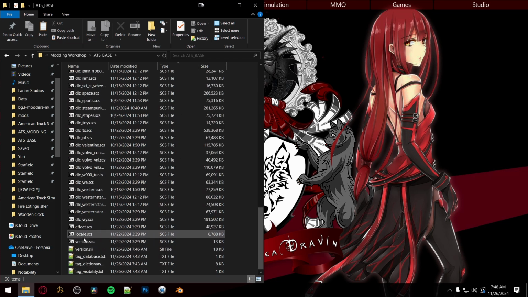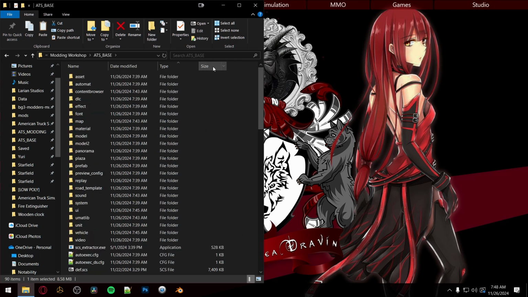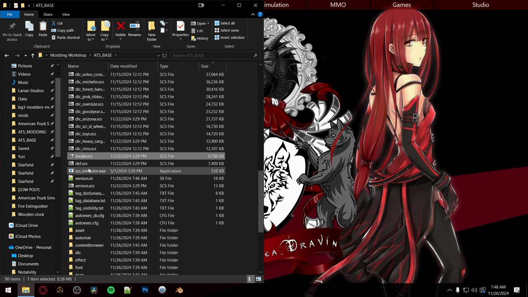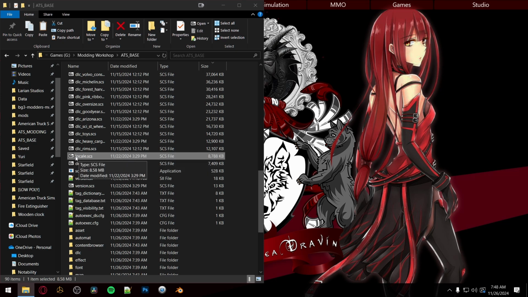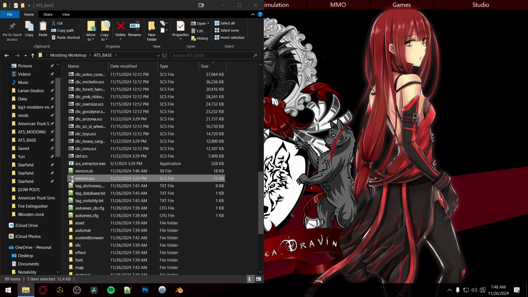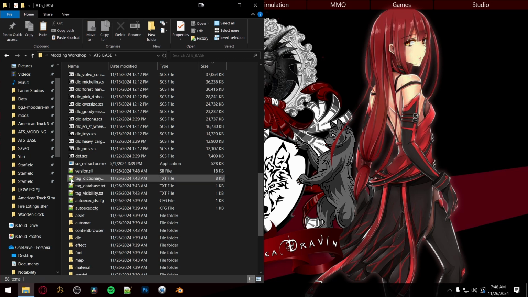Now, one that I do want to show an example of, locale.scs is like 8 megs. Let's do this. I'm going to sort by size, and that should bring these closer. Here it is. So I got locale.scs. This one will just barely flash because it doesn't really extract. Locale is locked down. So that is normal. You're not getting anything out of it. So I'm just going to delete locale. The next smallest one is version.scs right here at 13 kilobytes. It does extract. There's our version.sii right there. And we can delete that.